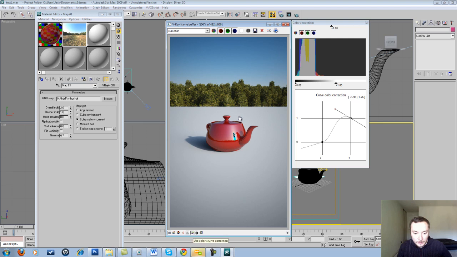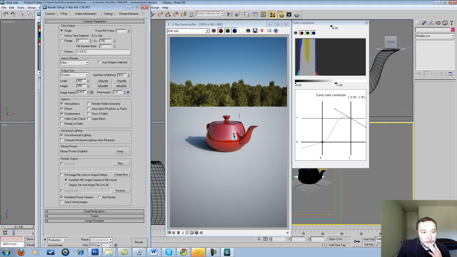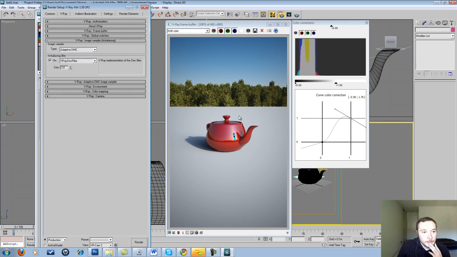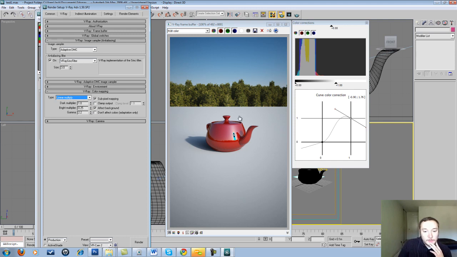Okay, use color correction curve, use exposure correction, and the sRGB is basically made for if you work with the linear method. If you work with the linear method, right here, not the Reinhard, the linear method, you should activate the sRGB button. If you work with exponential, that's okay, you don't need to activate it.